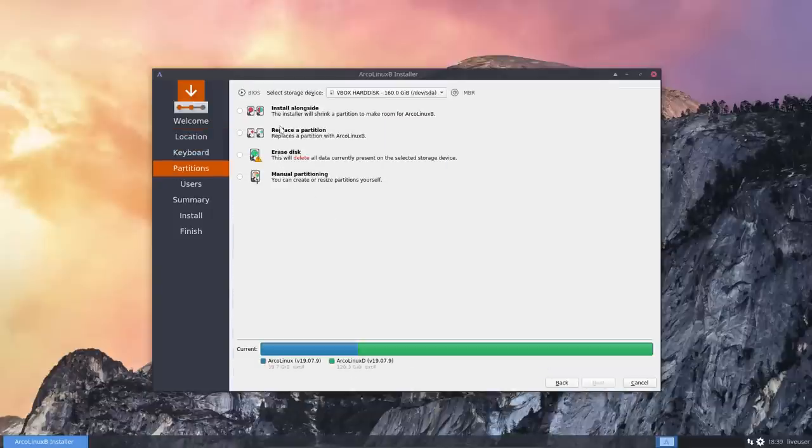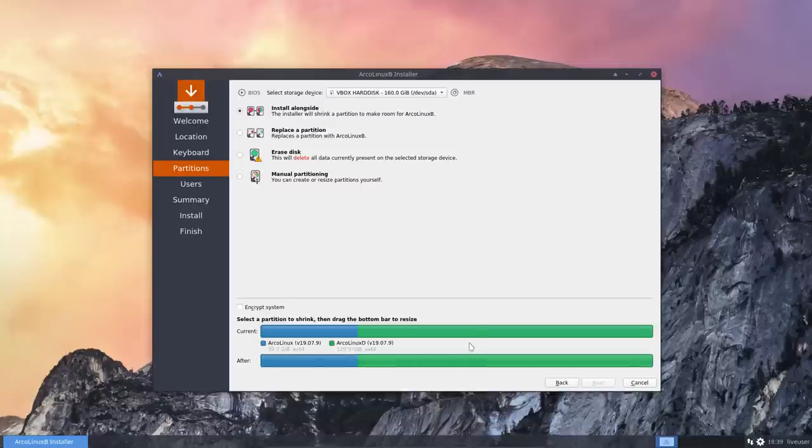We're not going to erase this. We're going to install alongside again. So this green guy needs to go, will be shrunk to 40, something like that. Another 40 here, right? Next.